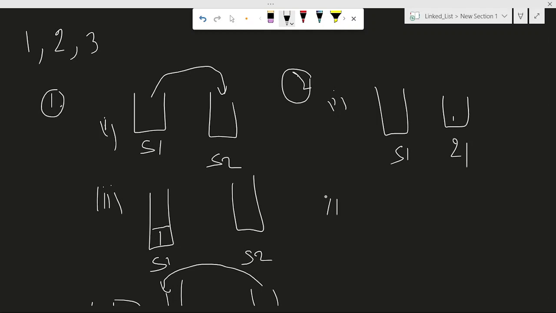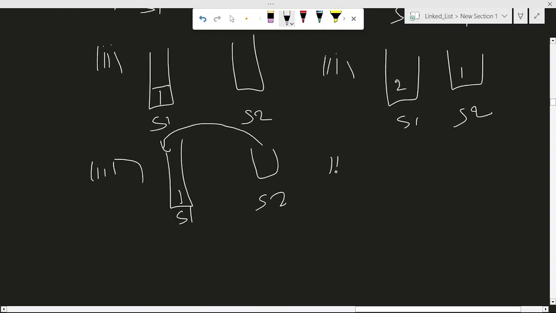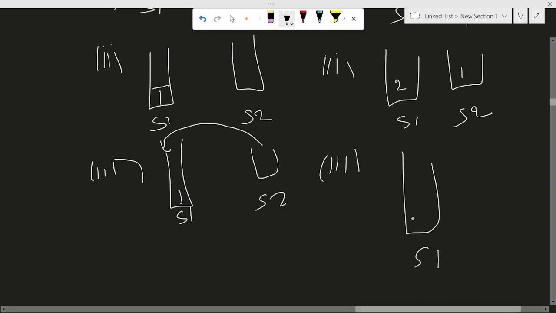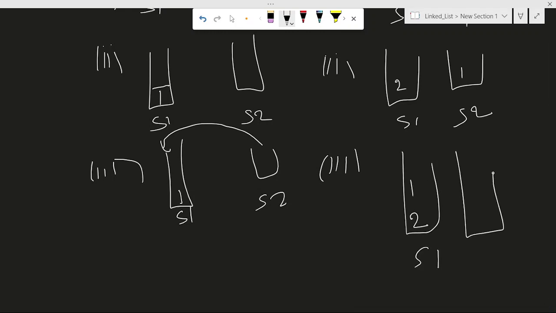What is the second step? Push what you want to push into S1. I need to push 2, so push it into S1. S2 will be having 1. Then what is the third step? Pop everything from S2 into S1. So it looks like 2, 1. So this is how it looks.